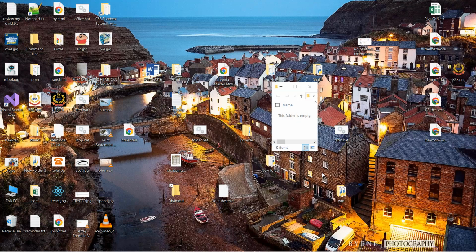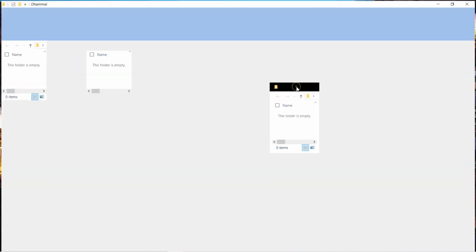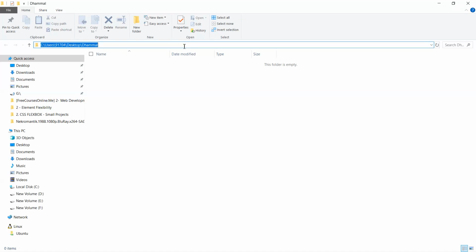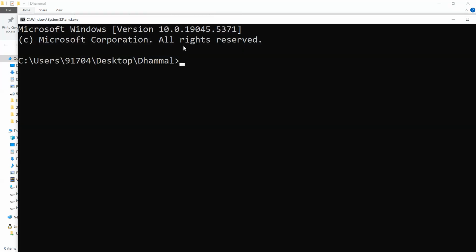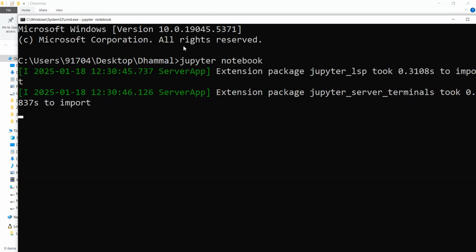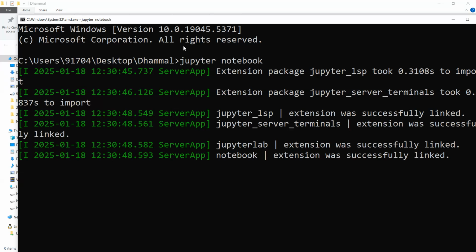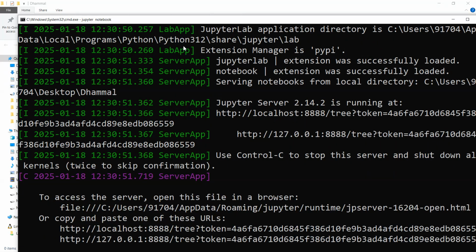So here I need to now open this particular folder in my Chrome browser. I'll be writing CMD to launch my command prompt, and from here I'll be simply writing jupyter notebook to open this folder inside my Chrome browser. Depending on the network speed and the speed of your computer, it might take some time. So the server is starting up and it would soon be launched in my Chrome browser.